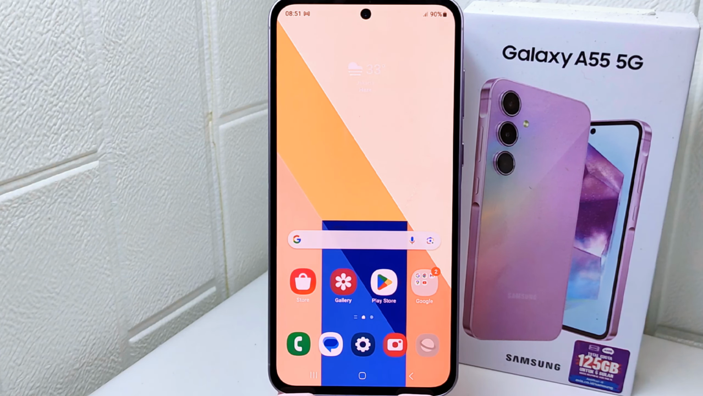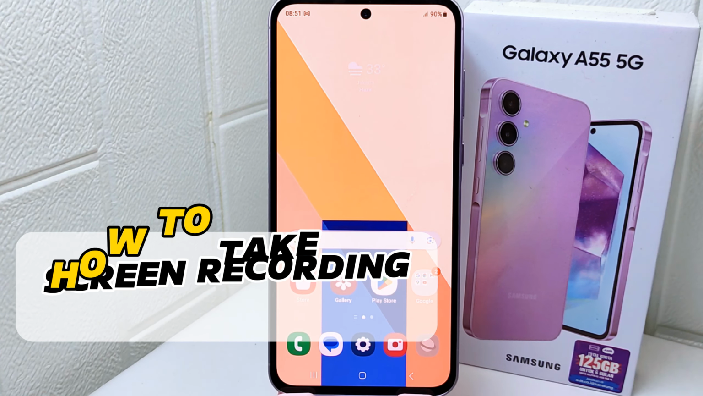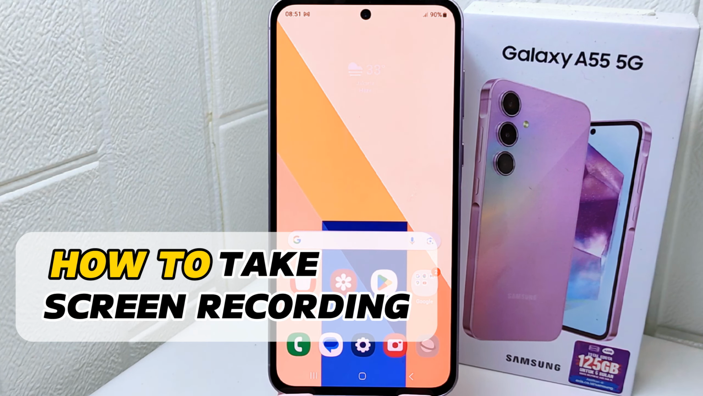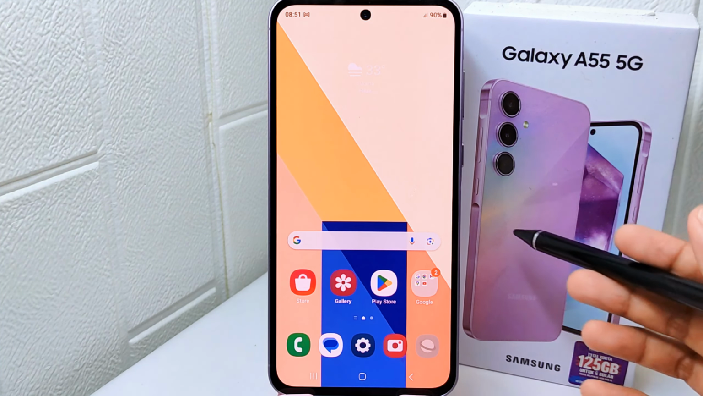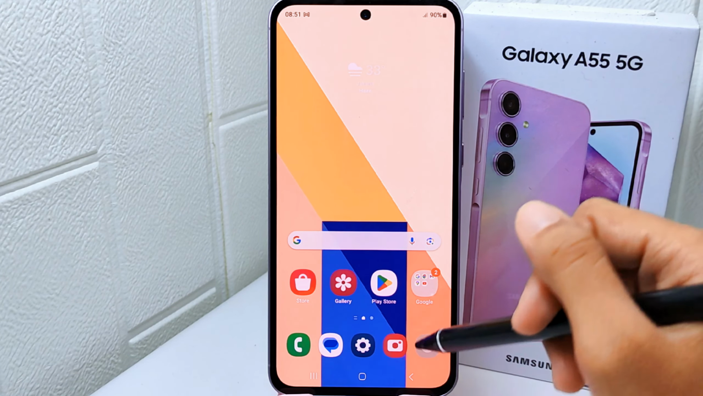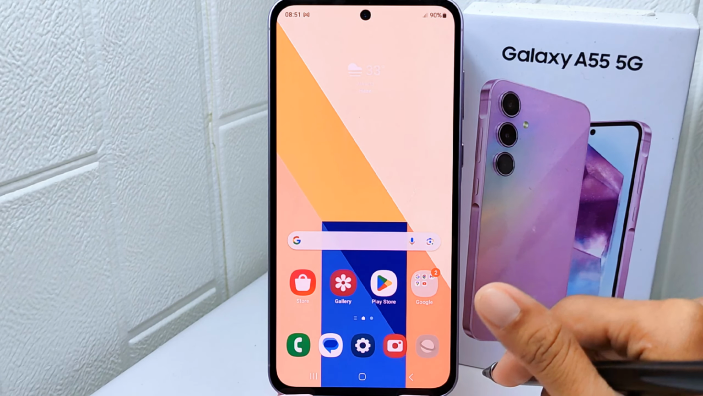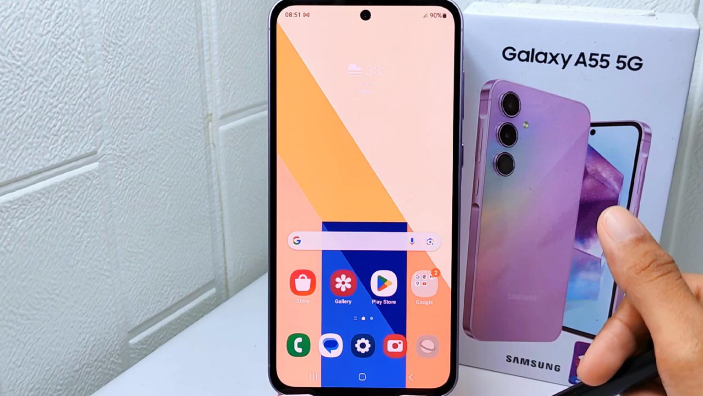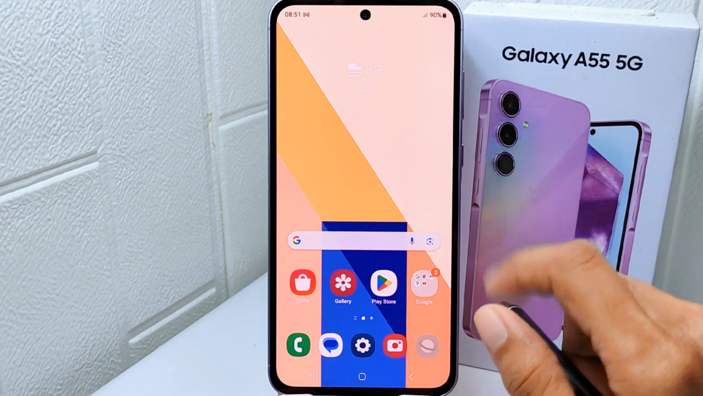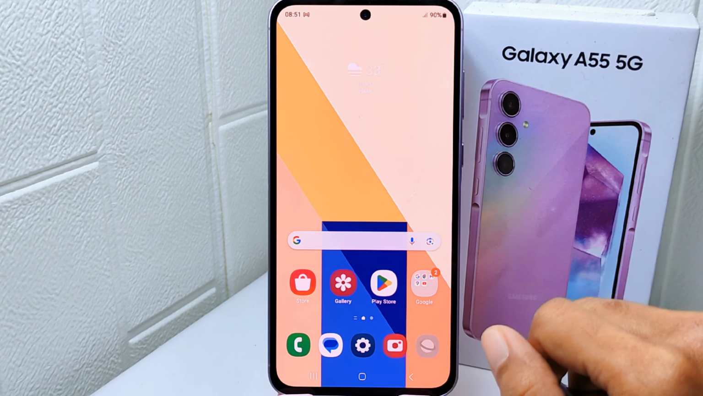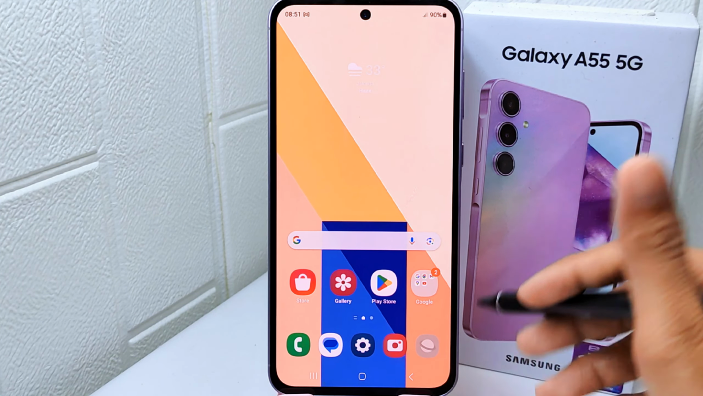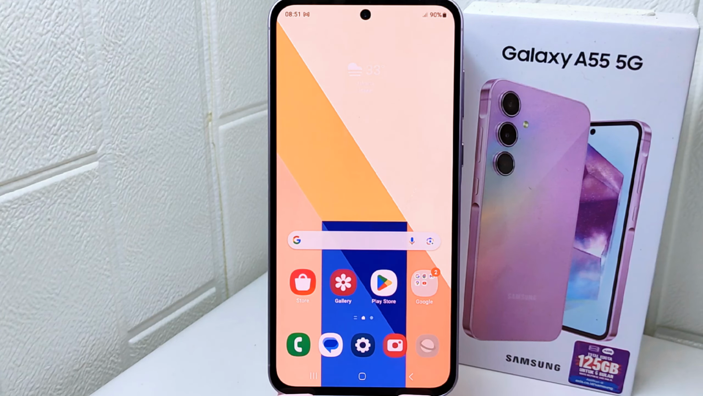Okay, hello everyone. Here I want to provide a tutorial on how to take a screen recording on the Samsung Galaxy A55 5G device. Knowing how to take a screen recording on this device can be useful for various reasons. You might want to demonstrate a process to someone, create a tutorial, or capture something interesting happening on your screen. So, let's go to the tutorial.